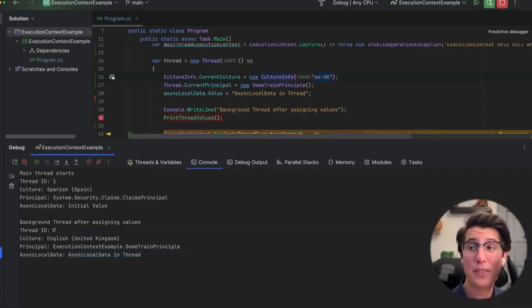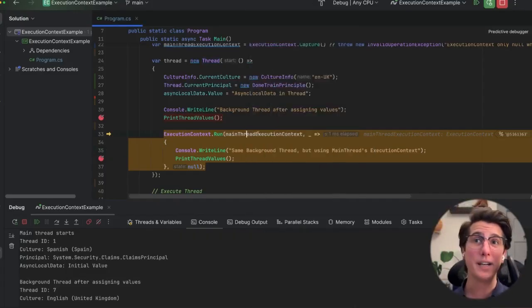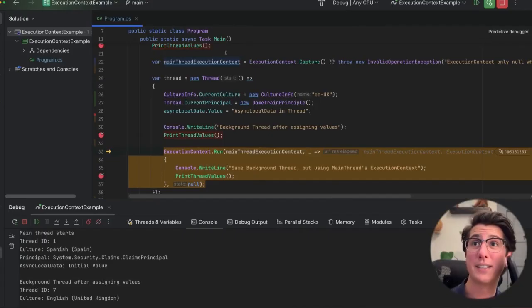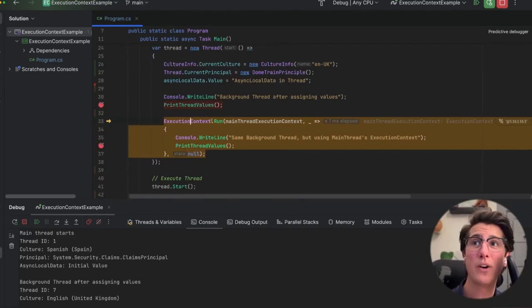We're on a background thread, we're on thread 7, but what we're about to do now is call execution context.run and essentially run the same code. So all this method's going to do is print thread values again with the header right before it does it to let us know here in the console that this is the same background thread, but now we're using main thread's execution context. So again, what we've done is we've captured the main thread execution context back here while we were still on the main thread. And when we call execution context.run, we can actually see here in IntelliSense, let's see if I can get this to pop up.